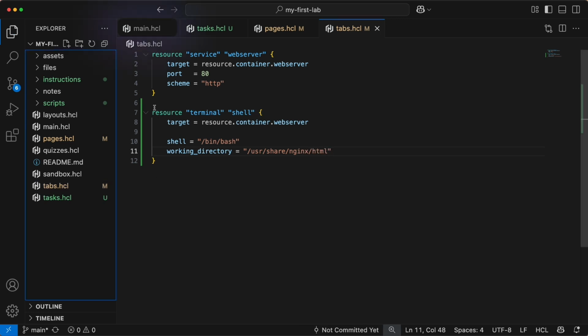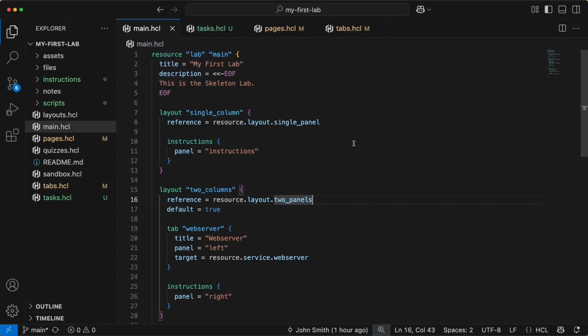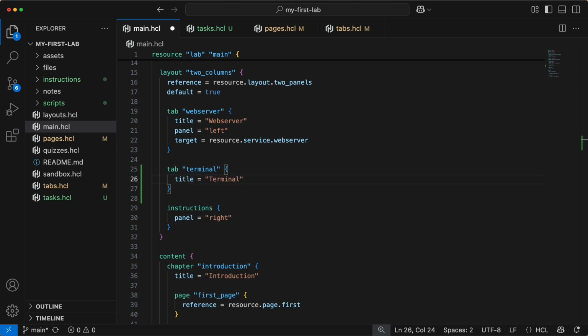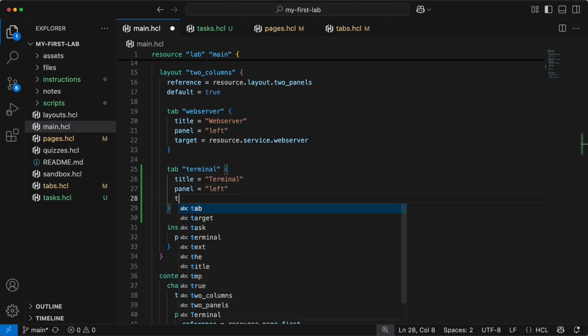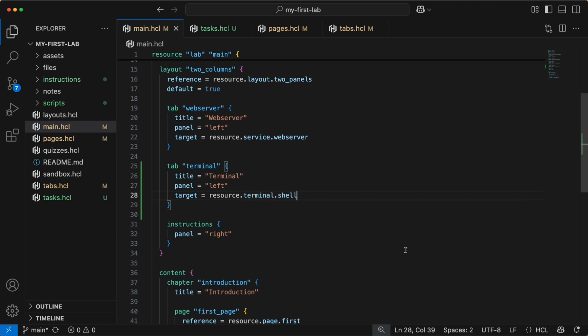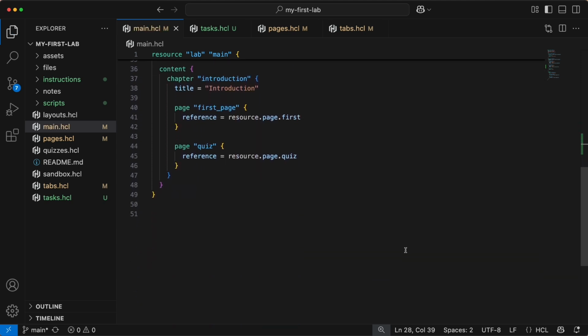To let users access the shell terminal, we need to connect it to a tab in our 2 columns layout. In main.hcl, add a tab named Terminal, assign it to the left panel, and set its target to resource.terminal.shell. Finally, to display the task page in our lab, we'll add a page block named Task to the introduction chapter. Set its reference to the page resource, resource.page.task. Awesome! Now let's hit Command S to save our work.